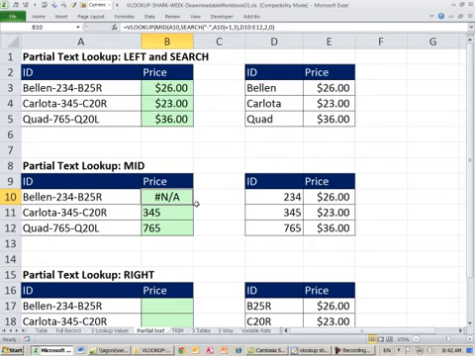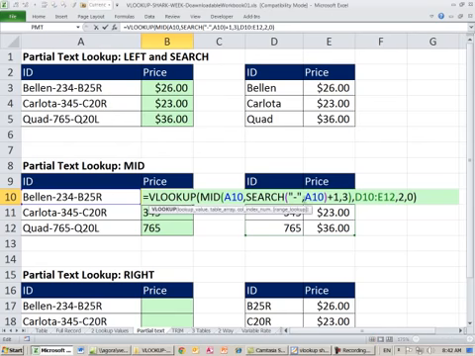N/A. Well, right off the bat, this is aligned to the left. This is aligned to the right. So Excel thinks this is by default a number. This is text. You cannot match text against a number. So we can trick it.